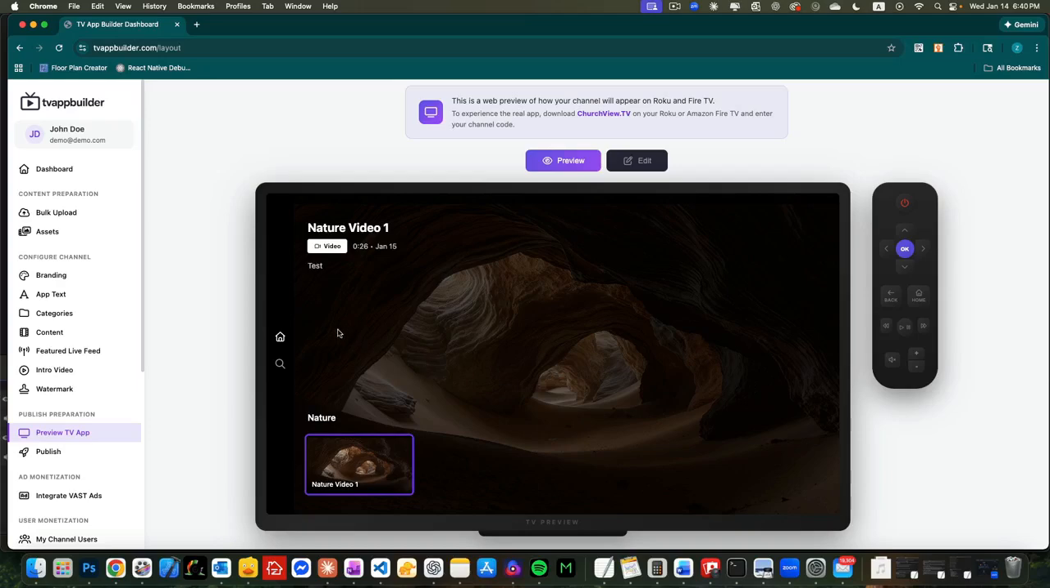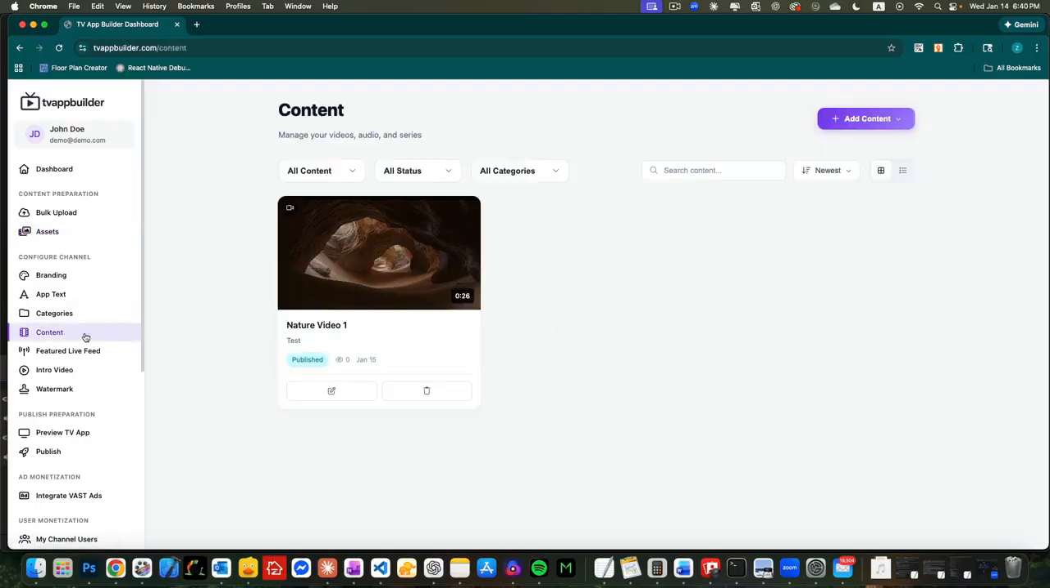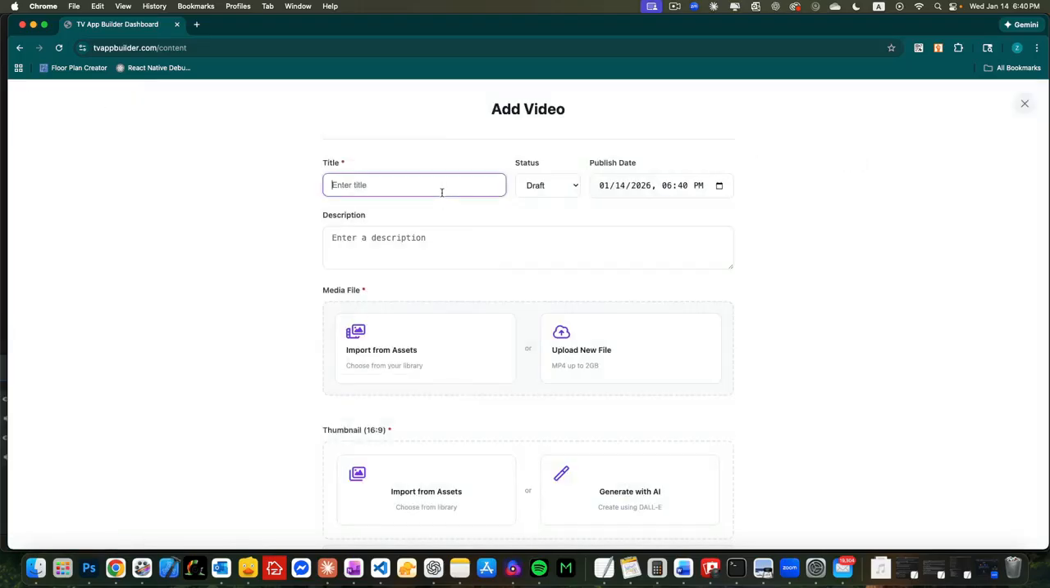So let's walk through it again really quick one more time. Let's take a look at our assets. Let's see what we want to add. Why don't we go ahead and add this ocean picture? Why don't we go ahead and add this ocean video? So we're going to go down to content. We're going to go to add content again. Select a video. We'll call it ocean.